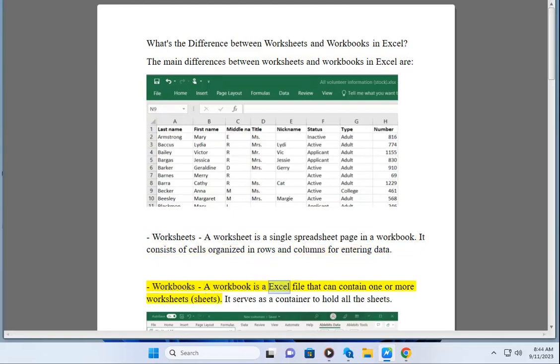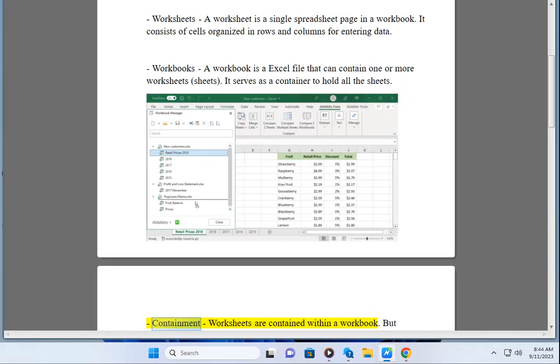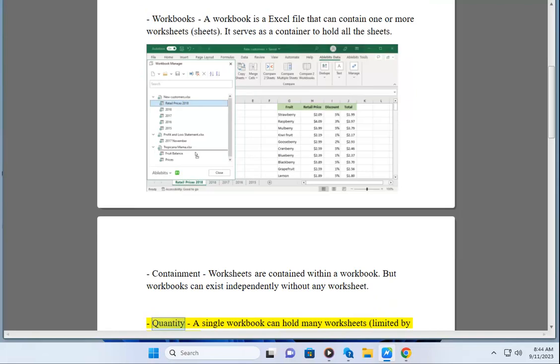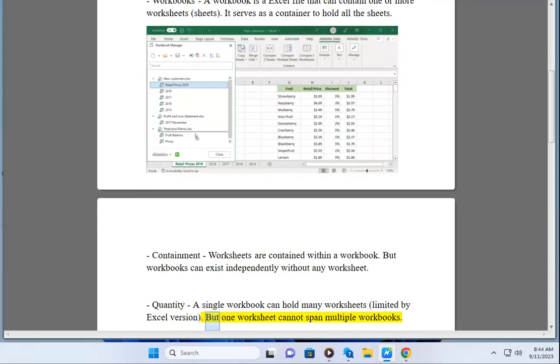Workbooks. A workbook is an Excel file that can contain one or more worksheets, sheets. It serves as a container to hold all the sheets. Containment. Worksheets are contained within a workbook, but workbooks can exist independently without any worksheet. Quantity. A single workbook can hold many worksheets, limited by Excel version. But one worksheet cannot span multiple workbooks.